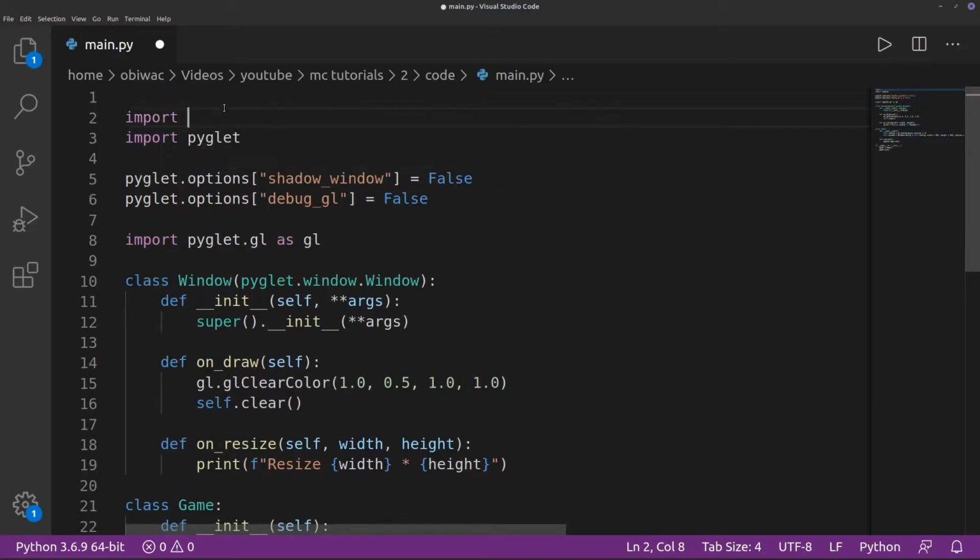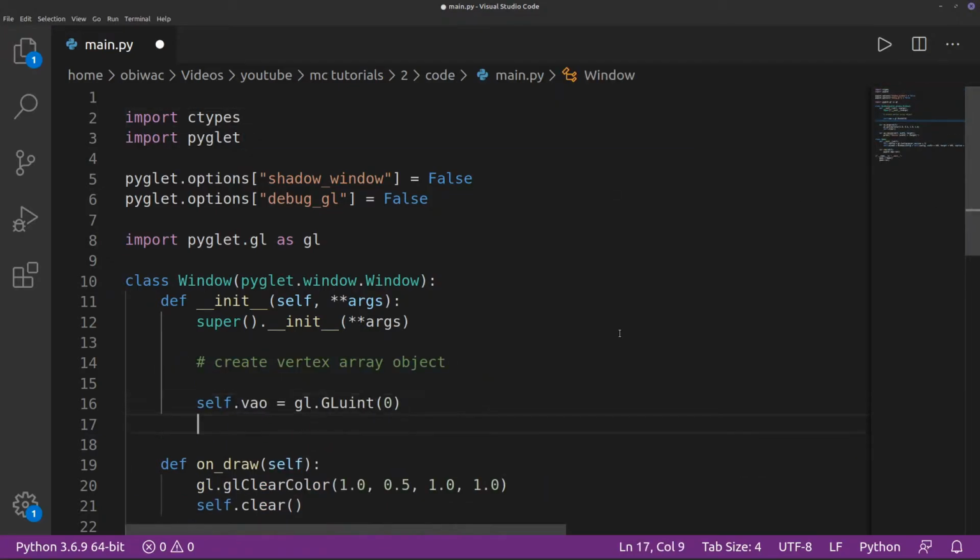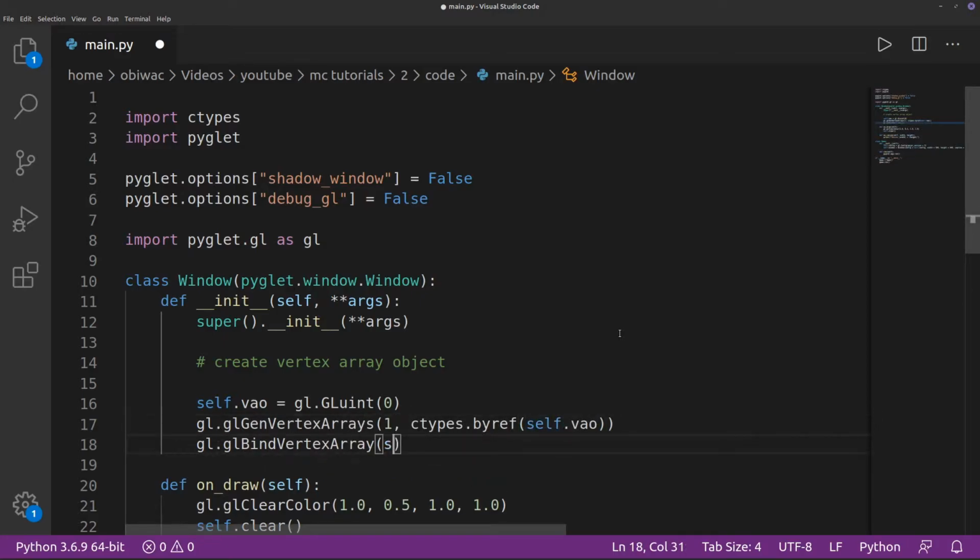Okay, so we're going to start off by importing Ctypes in our program. This will give us features that we can use to interact with Python at a lower level. In our init function, we can start by creating what's called a VAO, or vertex array object, which is an object that can contain multiple VBOs, or vertex buffer objects.